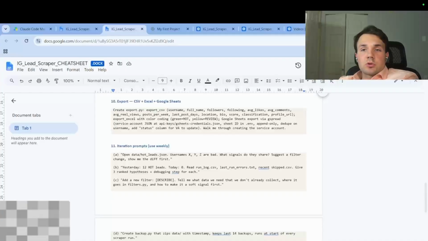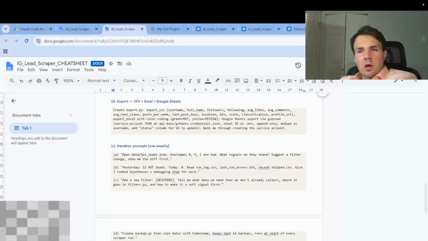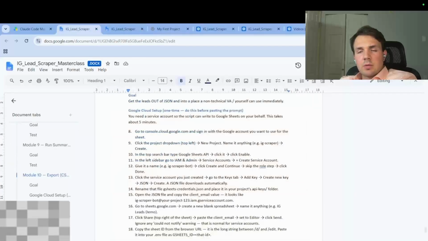And it's that. The more searches you have, the more results you get. So yesterday you got 12 hot leads, and then you run the logs, and then it gives 3 ranked hypotheses. Those are just prompts, all right?